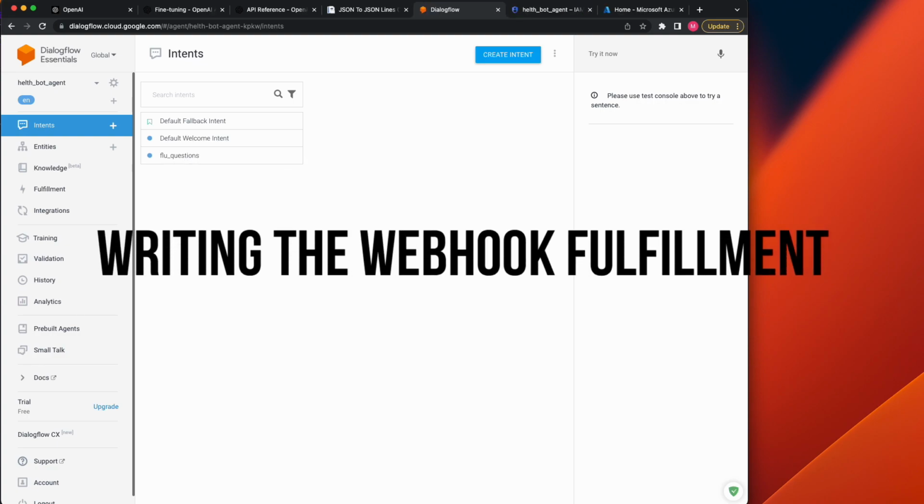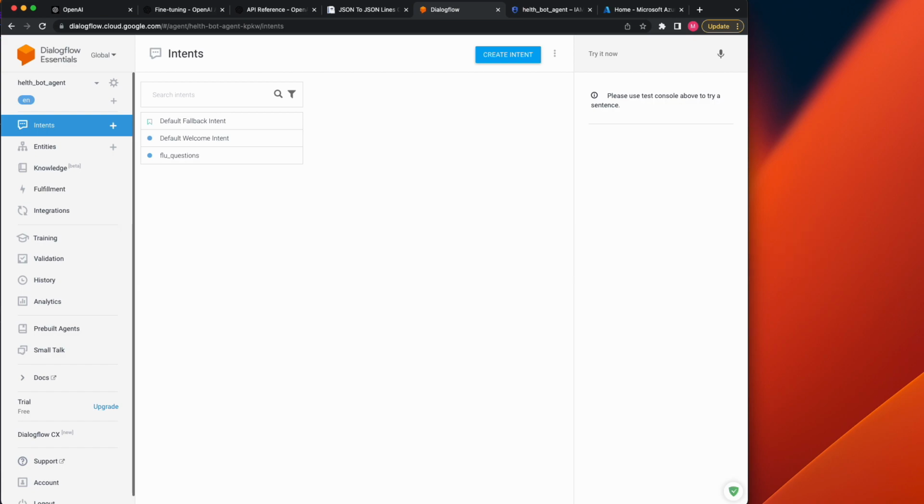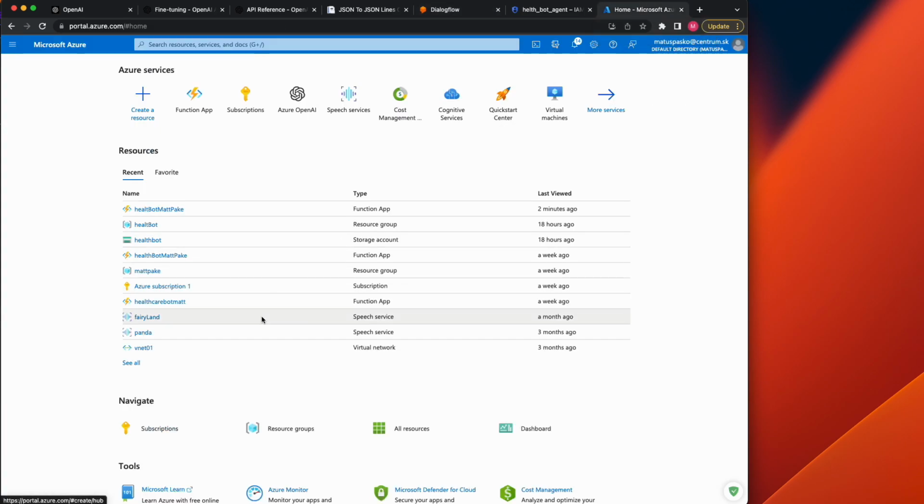So welcome to the next chapter of our tutorial on building a healthcare chatbot with ChatGPT-3. In this chapter, we will cover two important steps: writing the webhook fulfillment code in PowerShell and hosting the webhook API on Azure using Azure Functions. So what is PowerShell? PowerShell is a versatile scripting language that allows us to interact with APIs and handle incoming requests in our webhook fulfillment. So we will see it in a moment.